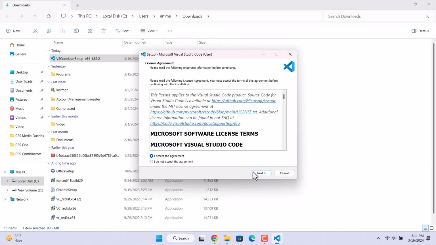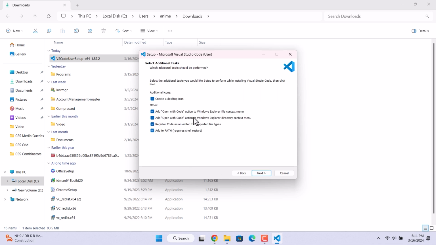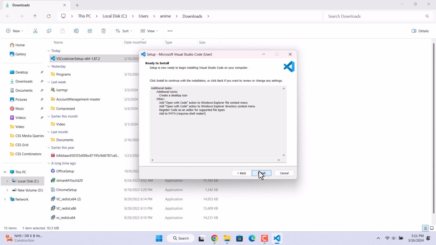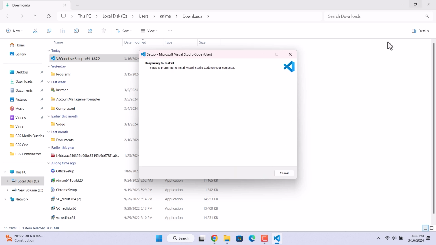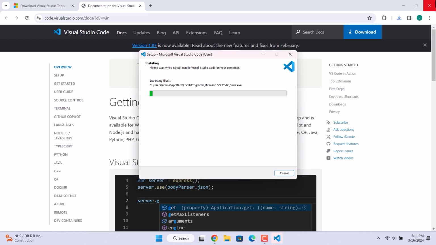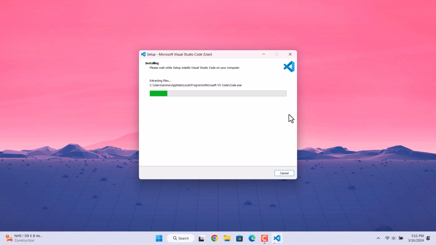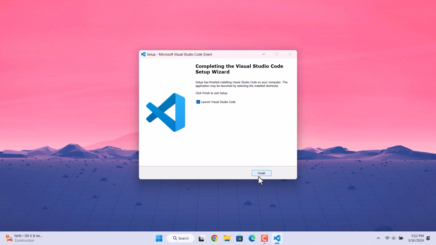Okay, so we are going to agree to all the terms and conditions, next, and check all, so that whatever project you work on or whatever file related to HTML, you can directly open it with Code. Installation is running. And that's it, that's enough for the installation.